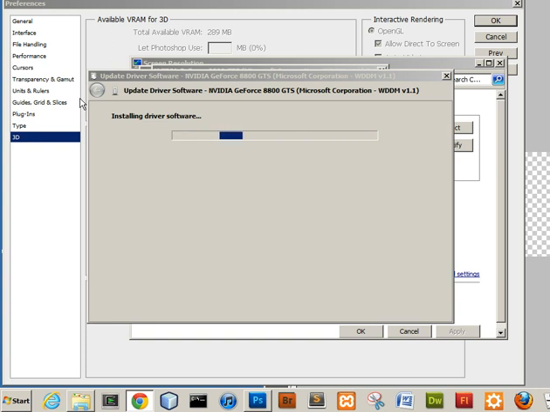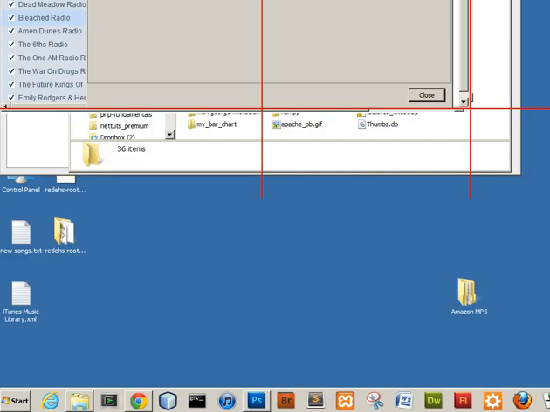Okay, so we're installing the driver right now. The download took about a minute to actually download. Now it's installing it, and I'm going to pause it till it's finished. Okay, so once it finished installing, the screen flashed a bunch of times, and I guess it was updating the card.